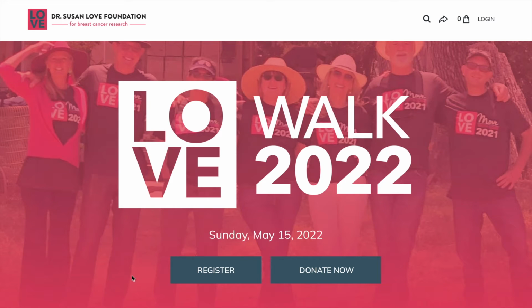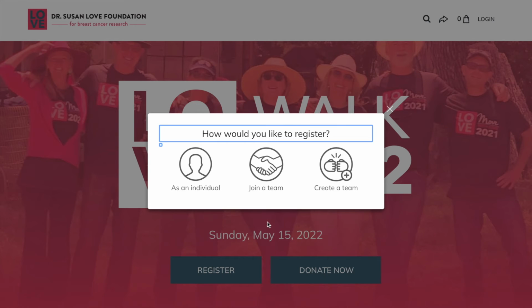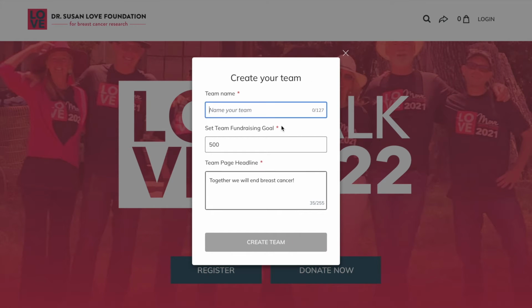Here is how you can create a Walk with Love 2022 team page. You can access this page from walkwithlove.org. Click Register, then select Create a Team. Next, choose your team name, set your team fundraising goal, and create a team page headline.